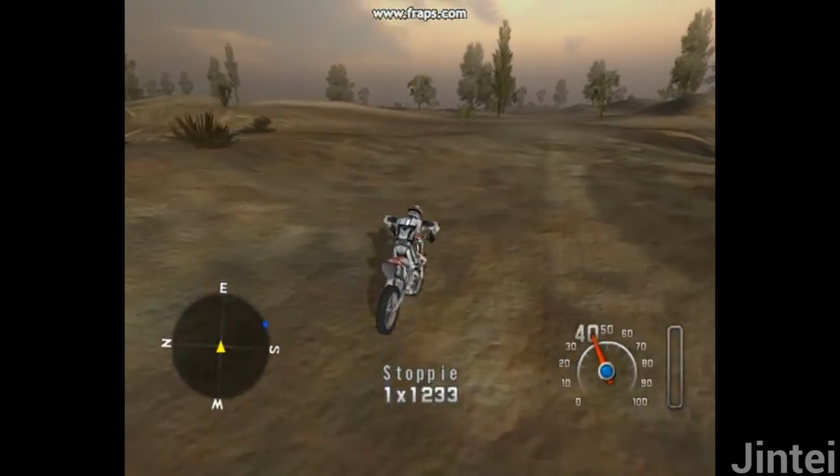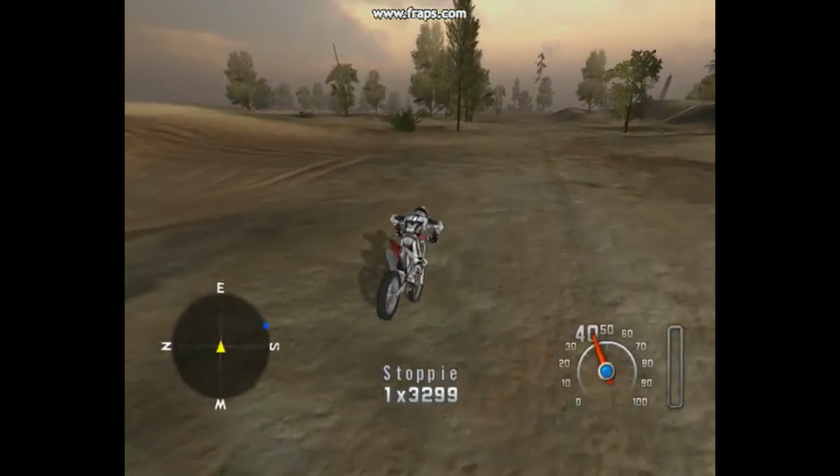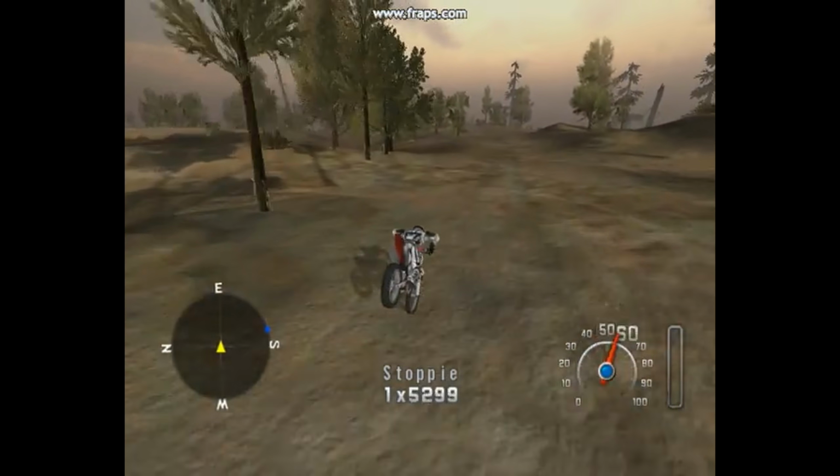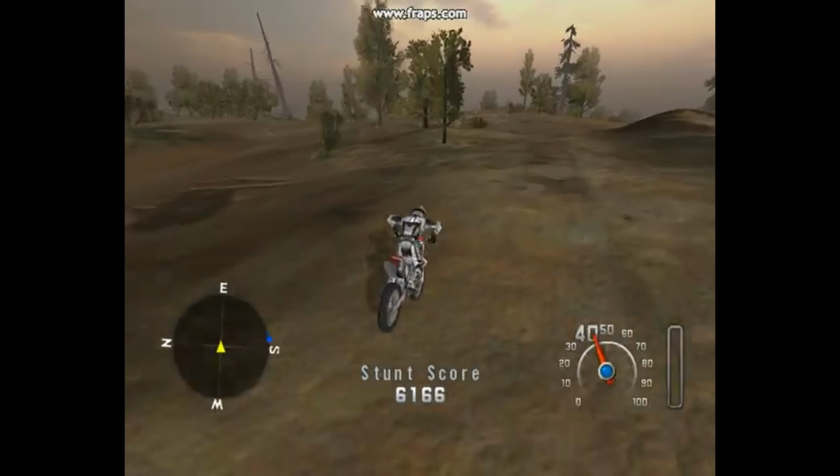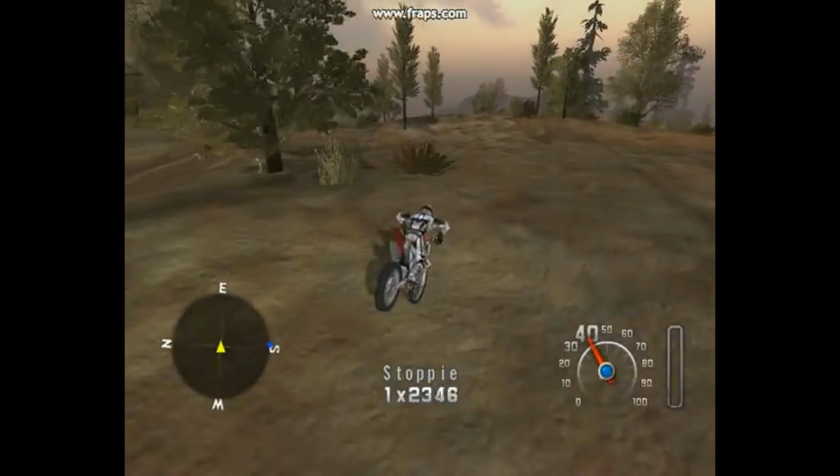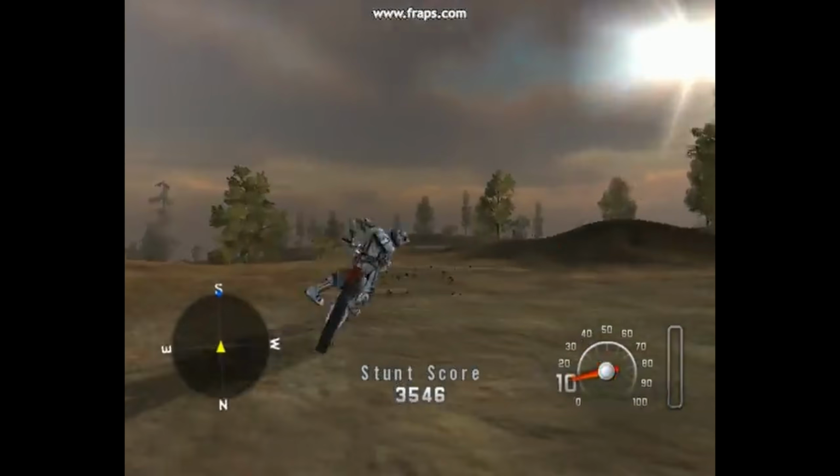In MX vs ATV Unleashed, you gain speed by performing a stoppie and spamming the clutch button. It can be useful for stunt events, so you can spam a bunch of points on land, assuming you have a long enough stretch of land.